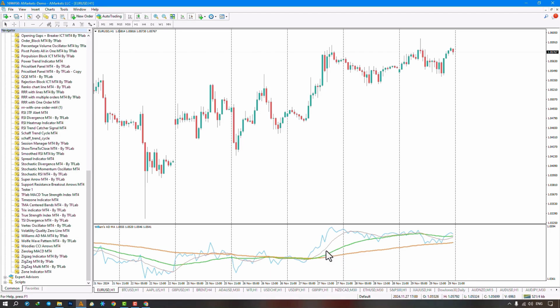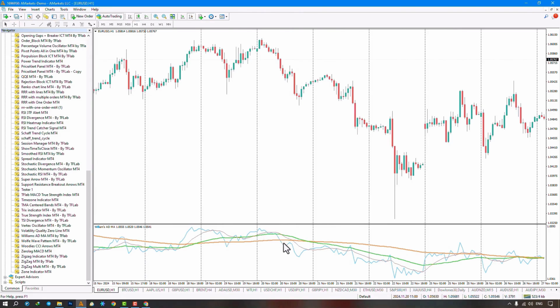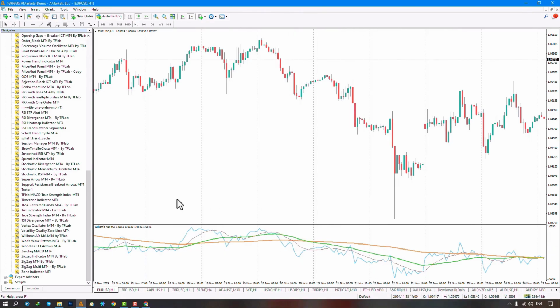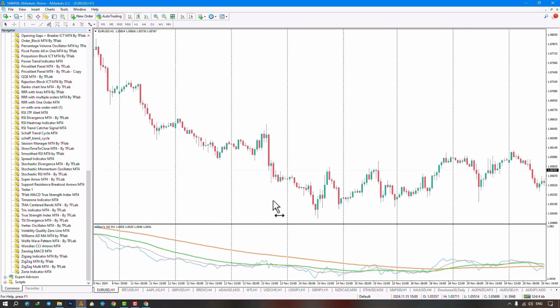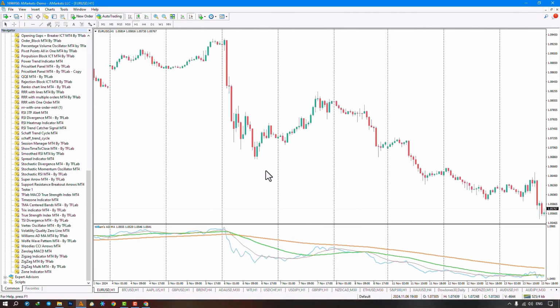The three lines we have here are the moving average lines, and the light blue line is the AD line. When the light blue line crosses above the moving average lines, we predict a bullish trend, and when it crosses below the moving average lines, we predict a bearish trend. We can also use this indicator to identify divergence areas, positive and negative divergences, and predict price reversal zones.